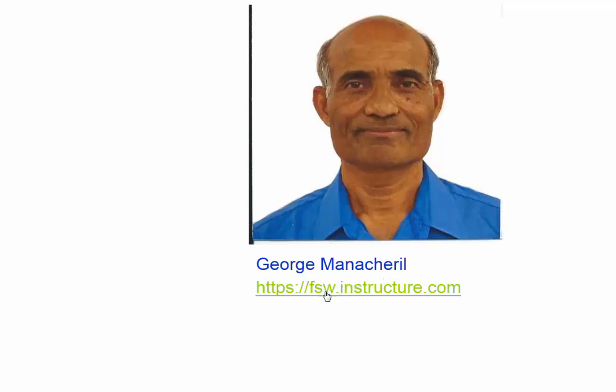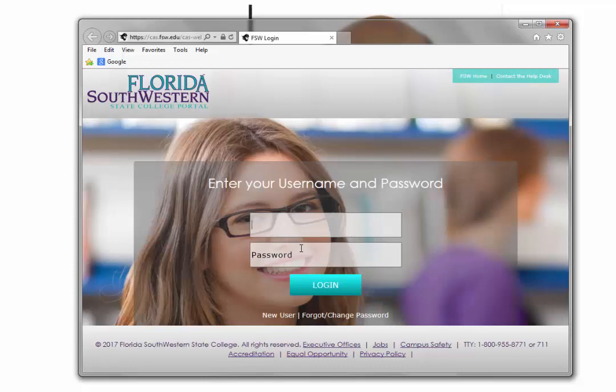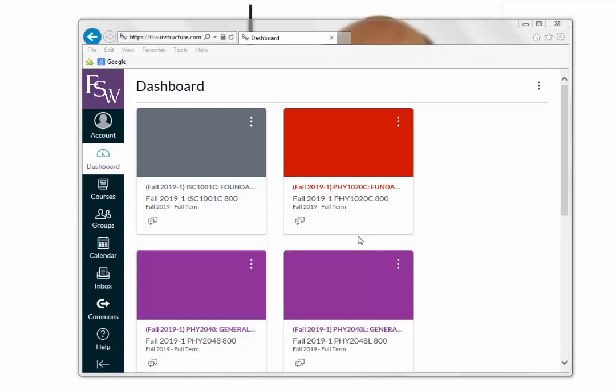To begin with, log on to fsw.instructure.com using your portal username and password. I'm going to use my username. This will take you to the Canvas dashboard. Click on your course name. Now, I'm going to click on Physics 2048L, which is not your course now, but anyway.